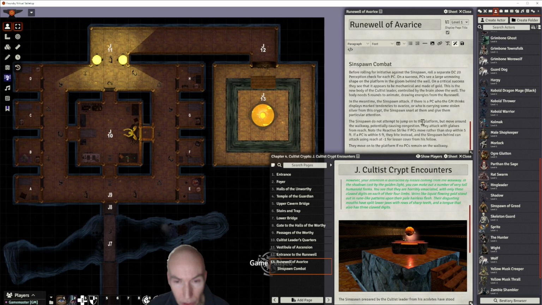Note the reactive strike if PCs move rather than step within 5 feet. If a PC is within 5 feet, they bite instead, and the sin spawn behind can attack using reach at -1 for lesser cover from their fellow. They move onto the platform if no PCs remain on the walkway.